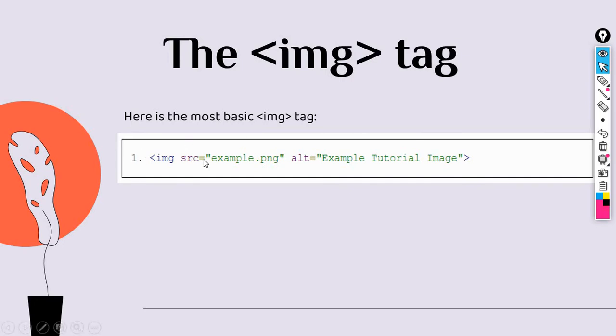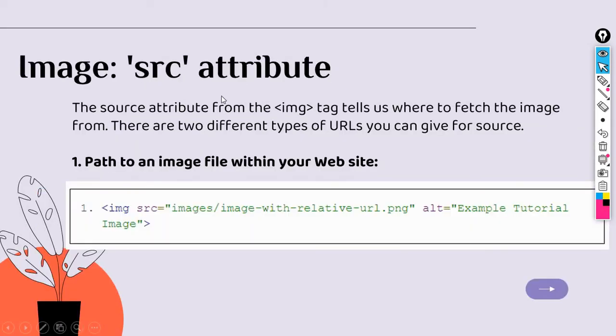The image tag has several attributes, out of which only SRC, or source, and alt are required. The rest are useful but optional attributes. So remember, SRC and alt are required. The SRC attribute, or the source attribute, from the image tag tells us where to fetch the image from.